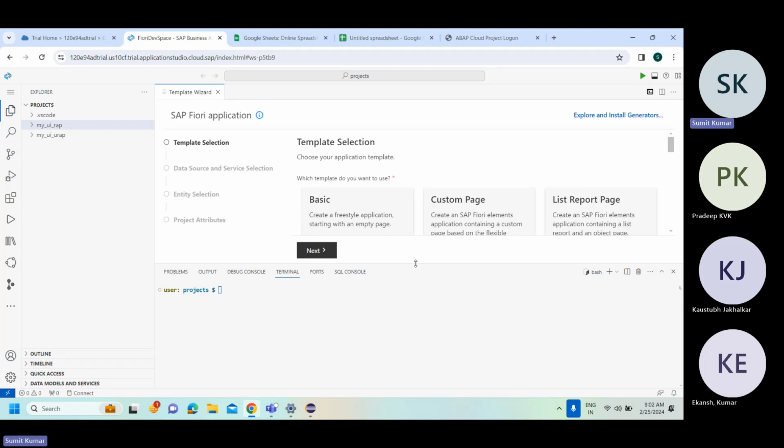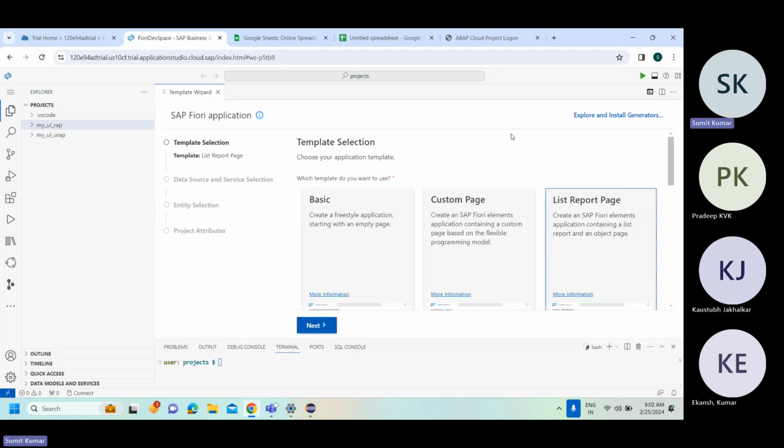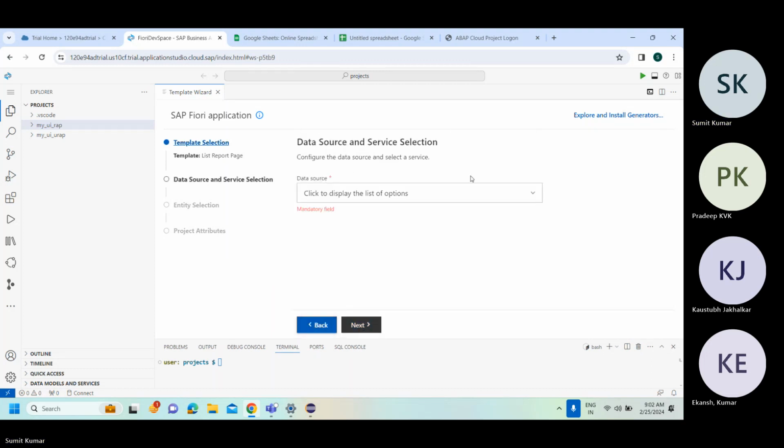Okay, and here we'll try to go with some sort of a list report, which, for example, I'll just go next, and here we'll start selecting the data source. Now the data source for us will be the service binding that we created. I'll just simply say connect to system. Here we'll connect to the system, which is nothing but your ABAP environment.